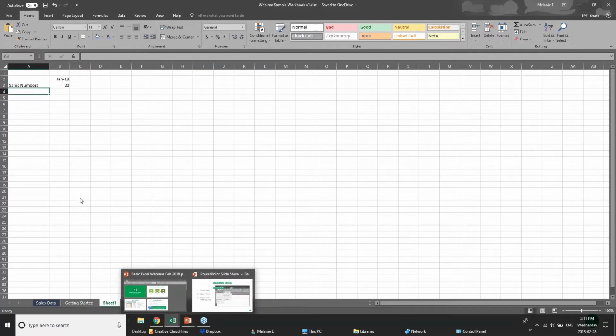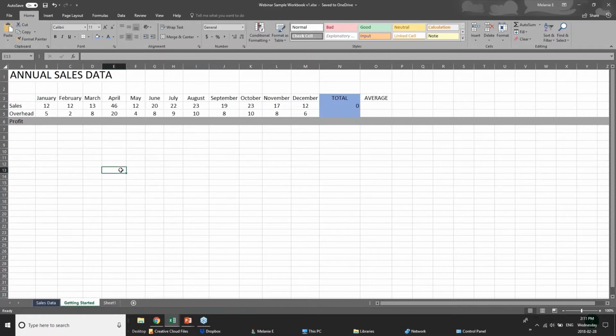Let's jump over to actually adding our data. I'm going to go over here to some data that I've already entered. So you'll see here, I have entered some sales data. I have entered the months of the year as well. And I have a row ready to go in order for us to calculate totals of profit. I also have a column here at the end for us to calculate the totals in terms of total number of sales and total number of overhead costs.